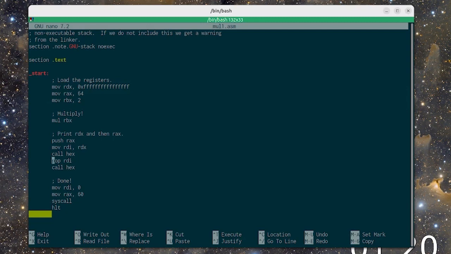Then we do a pop RDI. Well, what's happening here? Well, the value that we pushed on the stack was the value in RAX. And so now when we pop that value into RDI, it's just as if we'd put the original value of RAX into RDI, right? We can't do that right here because this call changed the value of RAX, which is all perfectly legal. And so we have to be careful. And so we put what's in the top of the stack back in.